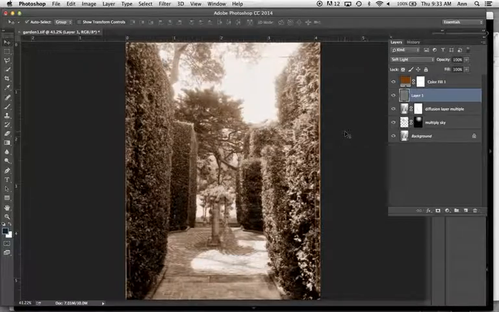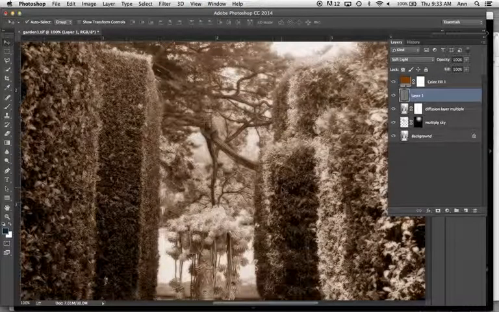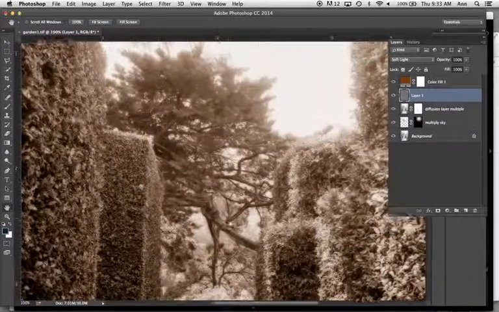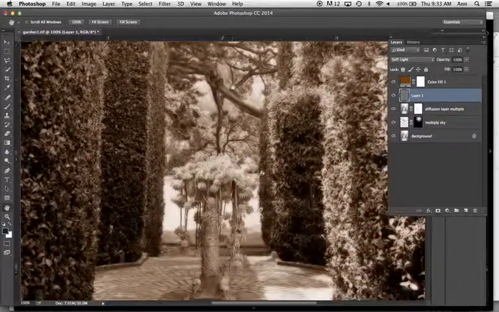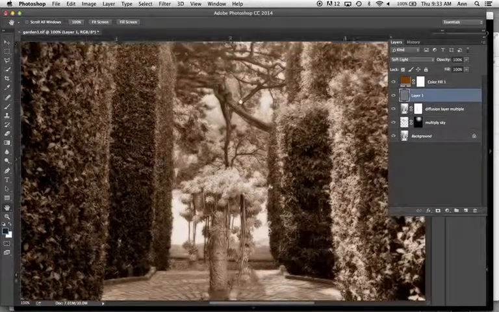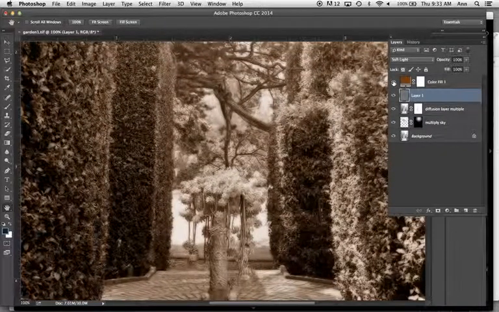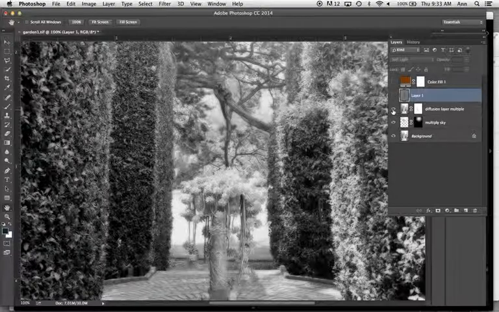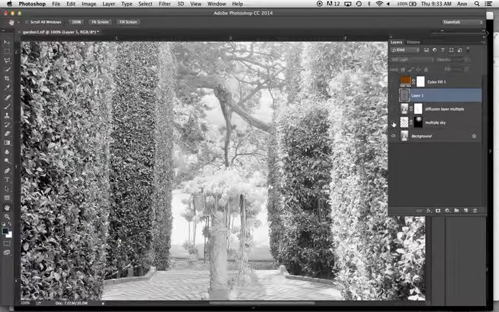I'm going to zoom in just so you can kind of see what's going on in this image, and you'll see that there's a certain amount of diffusion to it. There is also toning, and let's go back to where the image actually started. I'm going to take away all of these layers.